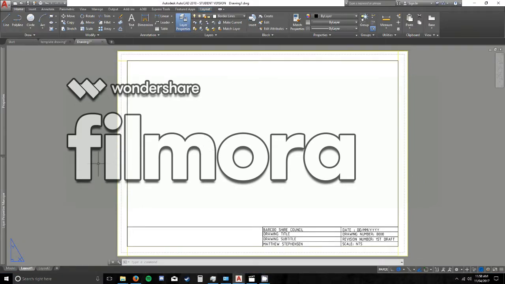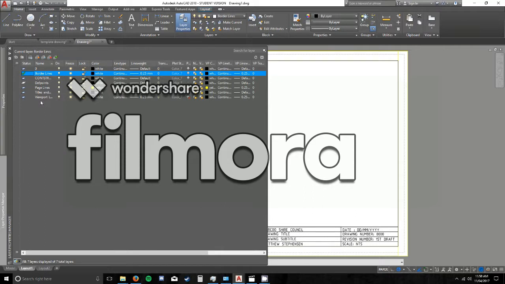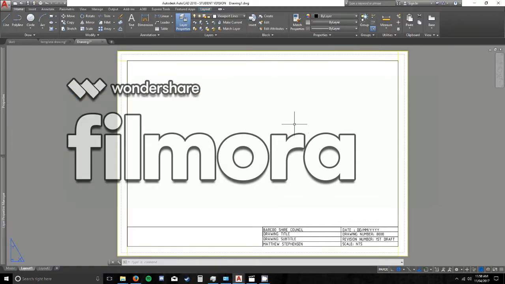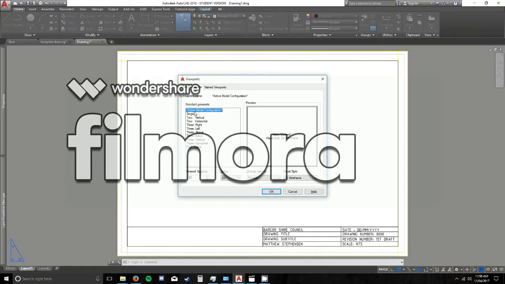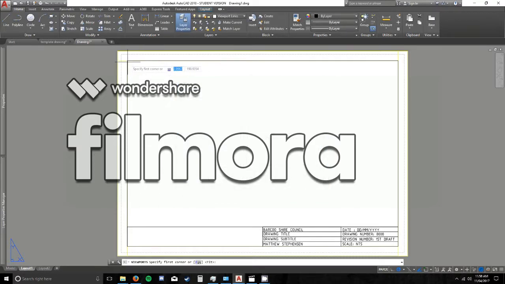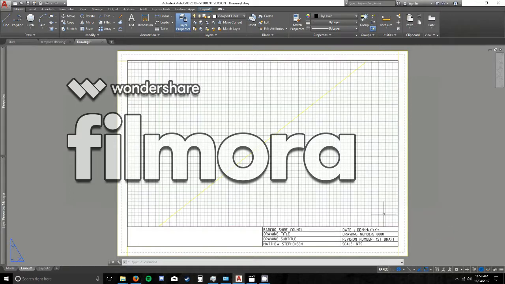Now, the next thing we need to set up is a viewport. So go ahead and switch to your viewport layer, which, as we made sure from the last one, isn't printable. And then type in your viewport. And then it will go single, click OK, pick the top corner of your grid, go all the way down to the bottom, and there you go, there's your viewport.